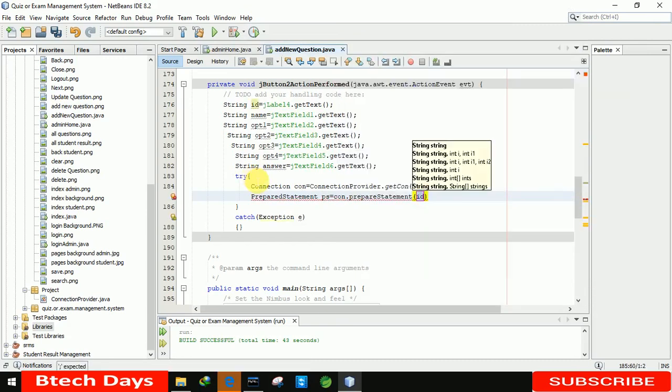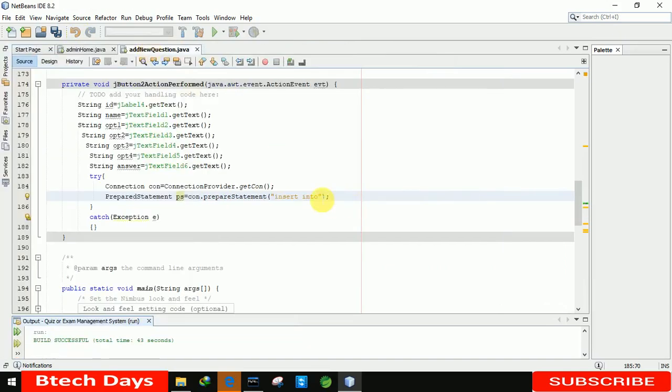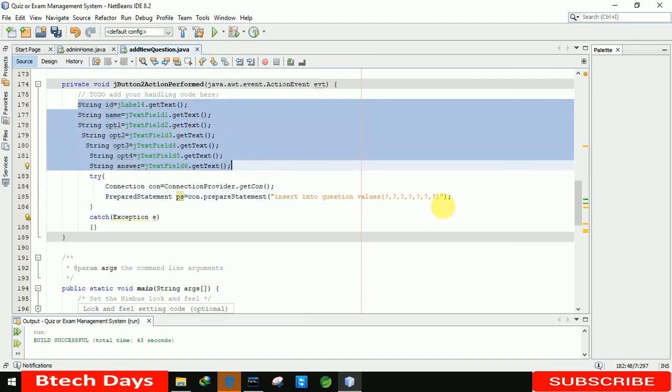Okay, and in this we just need to write the query. The query is insert into question values, and here we just need to write the question marks 1, 2, 3, 4, 5, 6, 7. We need to insert 7 values, that's why here we write 7.